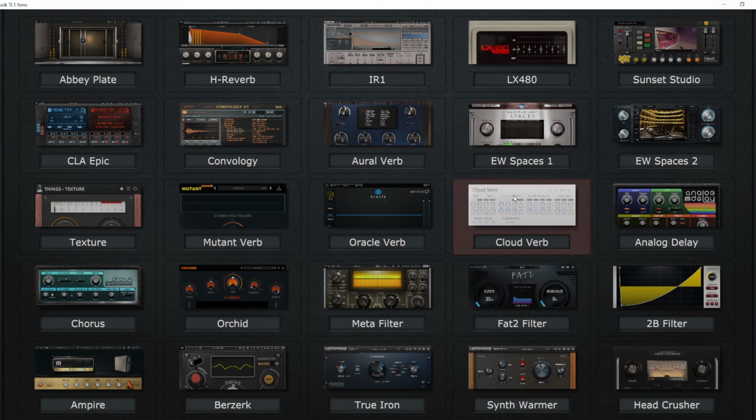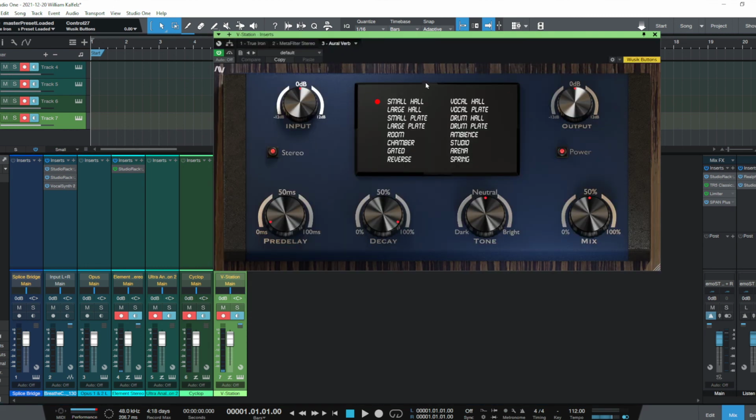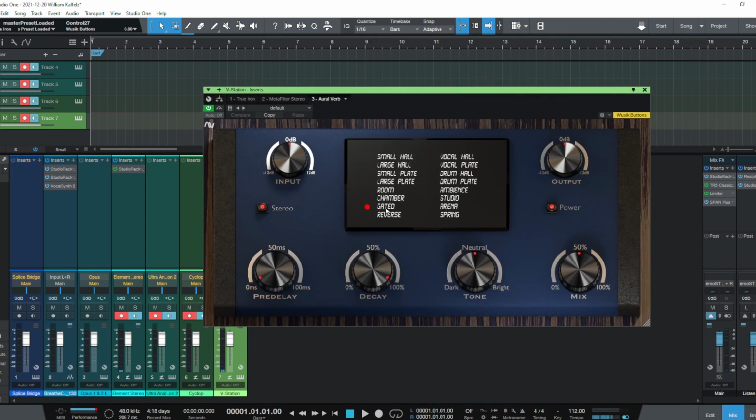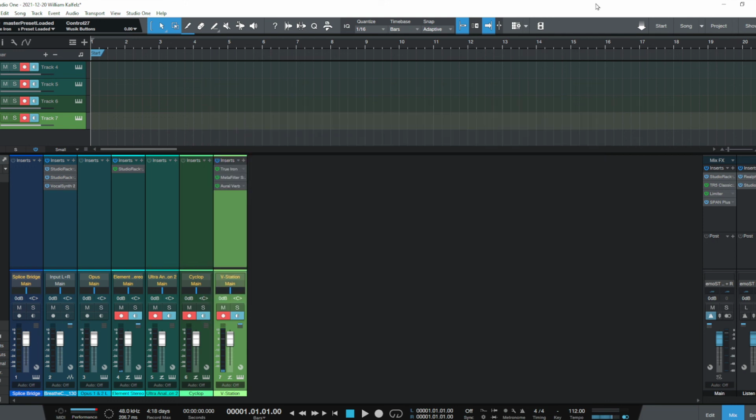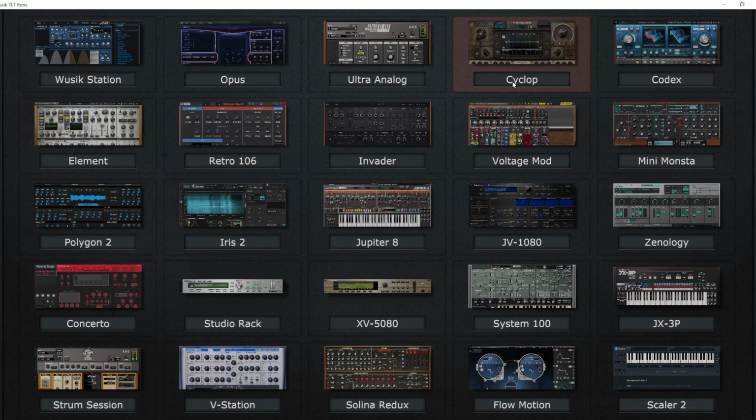I'm just trying to see if there's anything else that I don't remember. Oh, the Aura Verb. Sometimes I use it for gate sounds because it has a very nice gate convolution already loaded into it. So it has a gated sound. It's just a convolution reverb, and it has a great sound. I'm still learning some other options like my LX480. It has some great sounds too, but I haven't messed around with it enough to really test it.